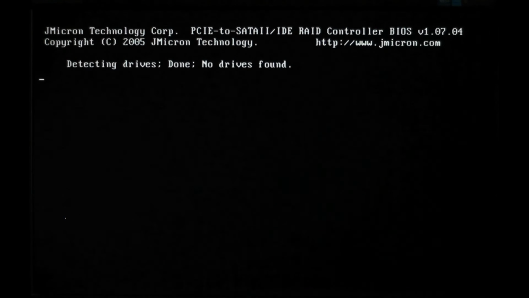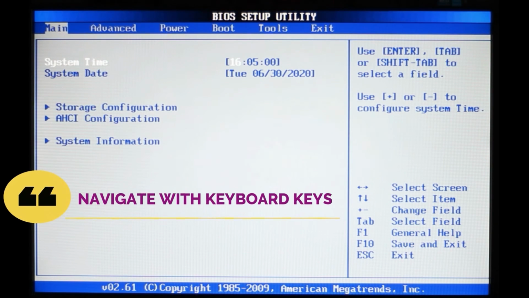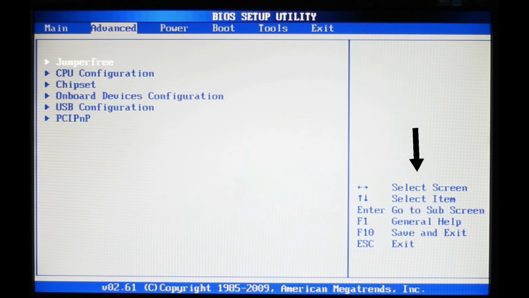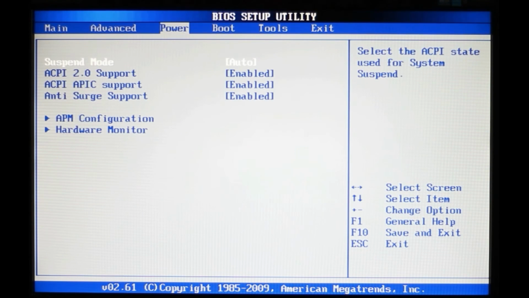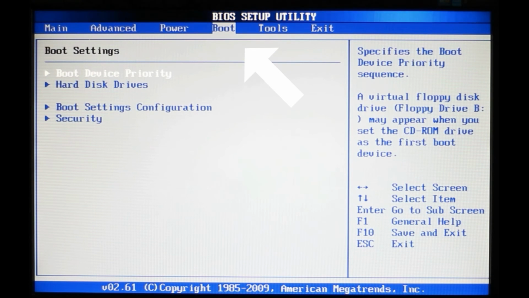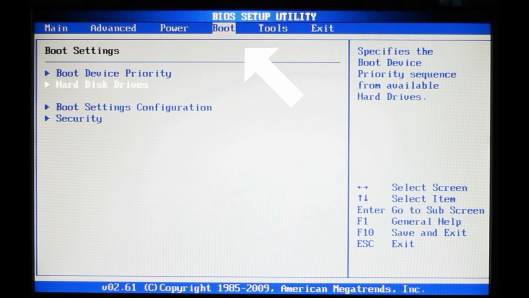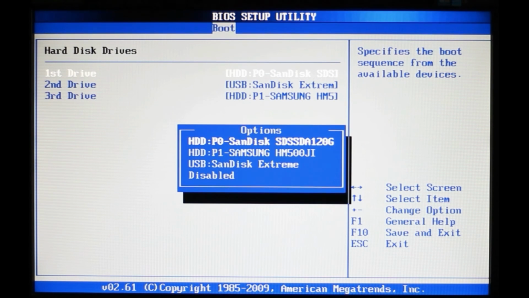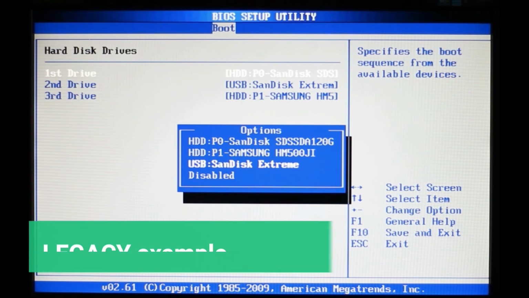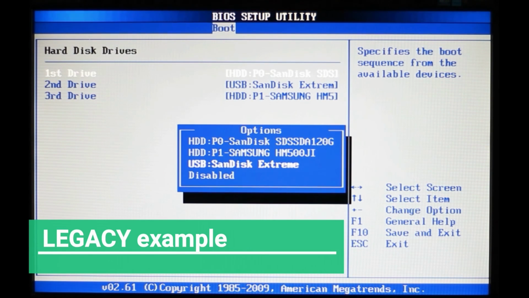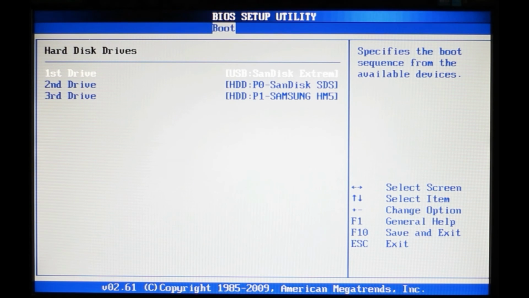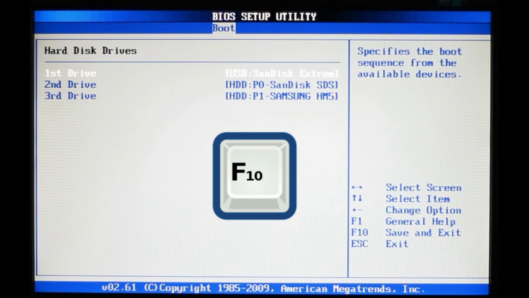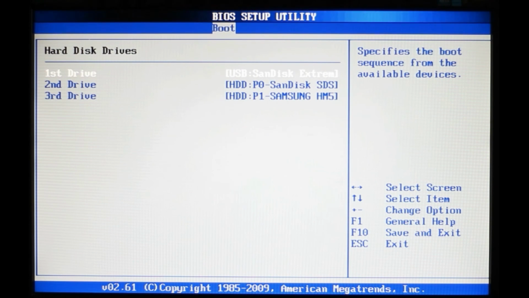You will have to use the keyboard to navigate like on the previous window, but this one does not support UEFI, so this will be MBR partitions. And in the boot section you need to tell the computer that the hard drive is actually the pen drive. So we have the USB SanDisk Extreme to put it as first hard drive, and then the same F10 and Enter. Those ones do not have secure boot. They're too old to have the option of secure boot.